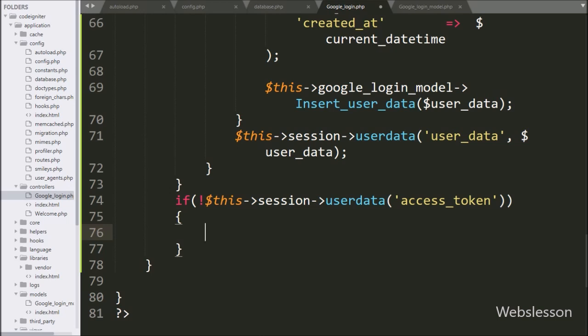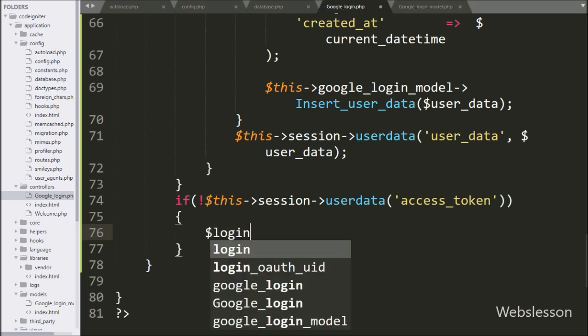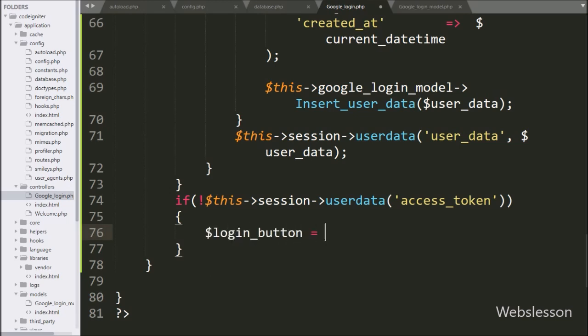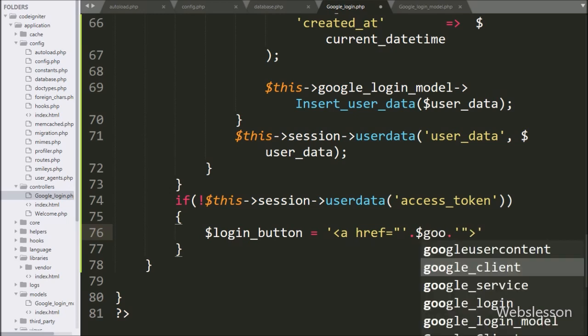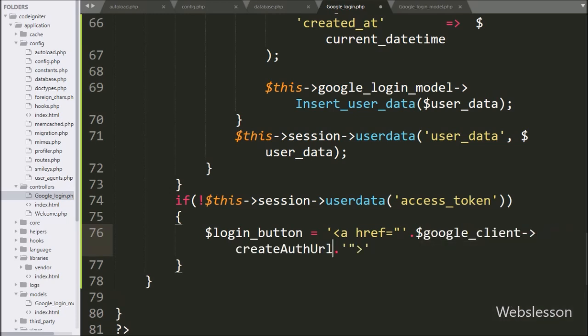So, under this block we want to make the Google login button. So, here we have written the $login button variable equal to an anchor tag with href equal to the $Google client variable with the create auth URL method. This method will create a URL to obtain user information.